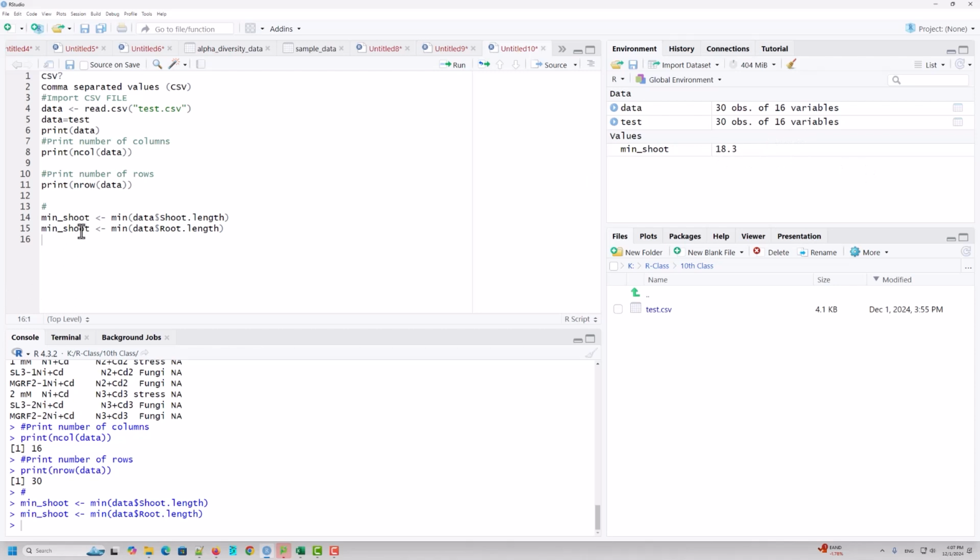Sorry, this was replaced by root, that's why it replaced the previous one. This is shoot length and this is root length. So the minimum root is 18.3 and the minimum shoot is 22.4. By doing this, you can check the minimum value, maximum value, median value, many things, and you can also get the standard deviation.